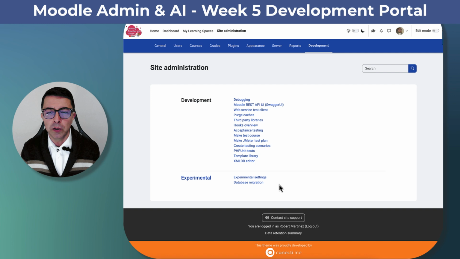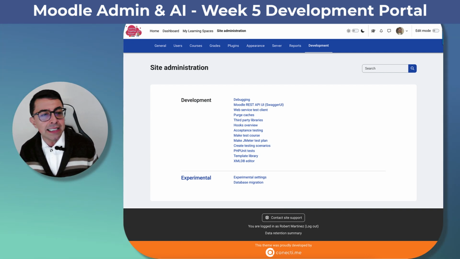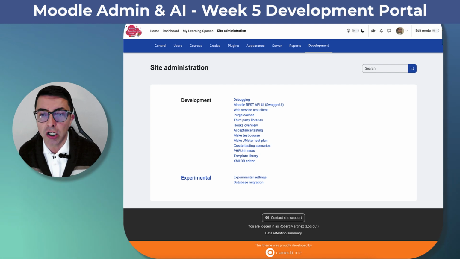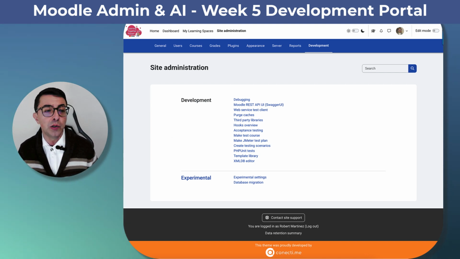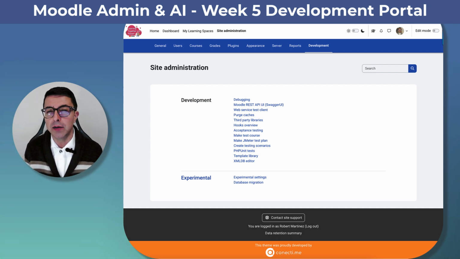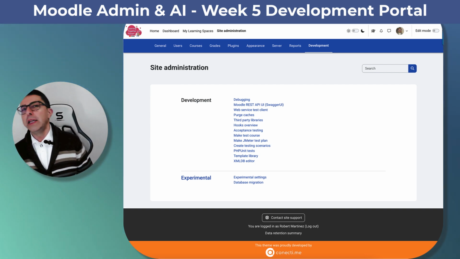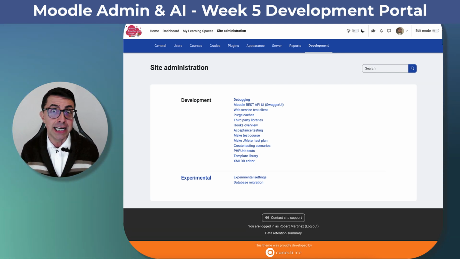Finally, we have the experimental section where we can find the experimental settings, and it controls how experimental features behave. So it's used by sites that like trying new things early. And then we have database migration, which helps Moodle move data safely when upgrading or changing systems. As well, it ensures data isn't lost during big changes, so make a backup and keep it safely, make the update and the changes necessary, and then back up the data, which is very important. We don't want to miss any important data.